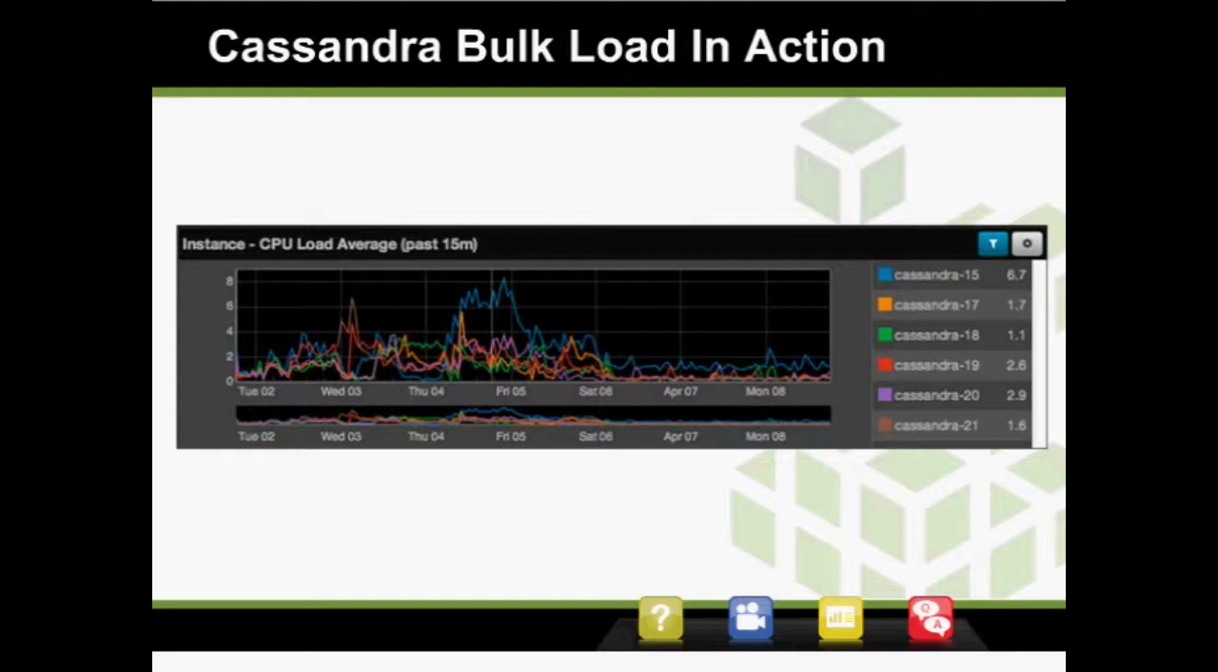Thanks. And do you use caching for read operations? Today we don't.